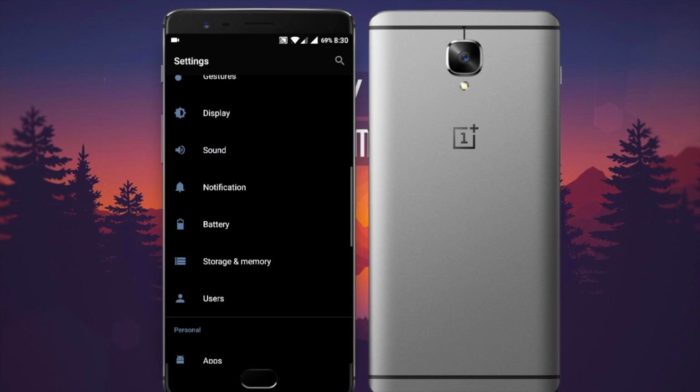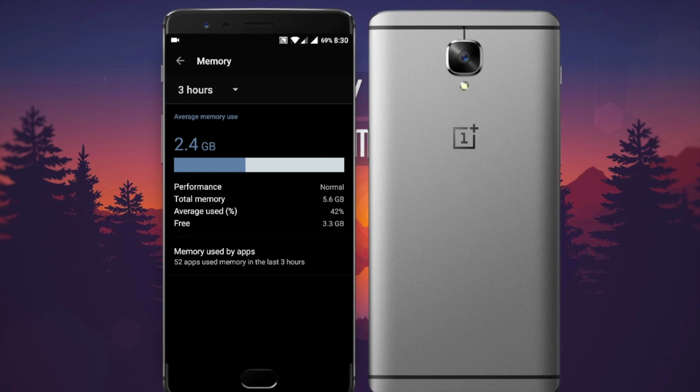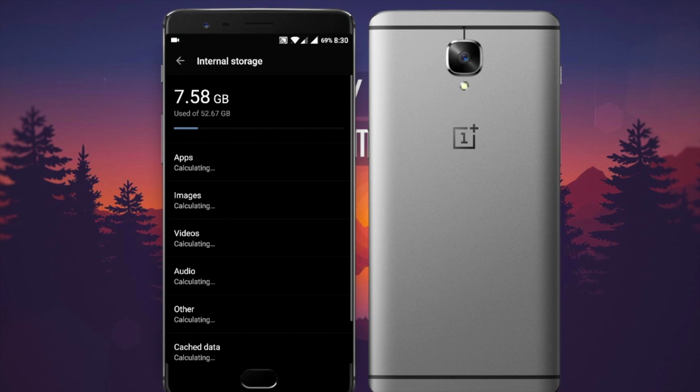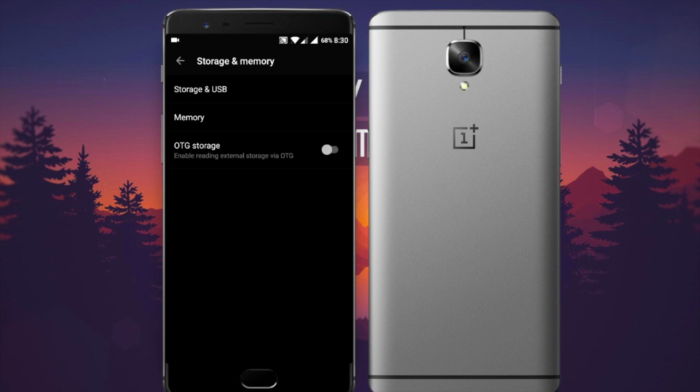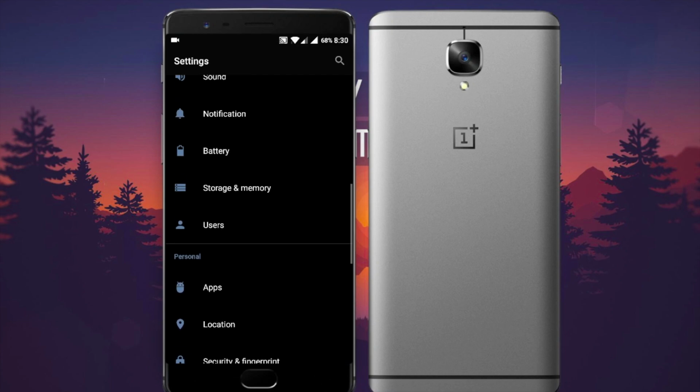YouTube. We'll go back out of there, and then we have storage and memory, storage and USB, OTG storage, real nice stuff. Let's go into memory. 6 gigs. USB storage. Have 64 gigs, and I have 52.68 gigs available. So mad storage on this device. And then we have OTG storage. You can enable that or disable that. So users, basic stuff.